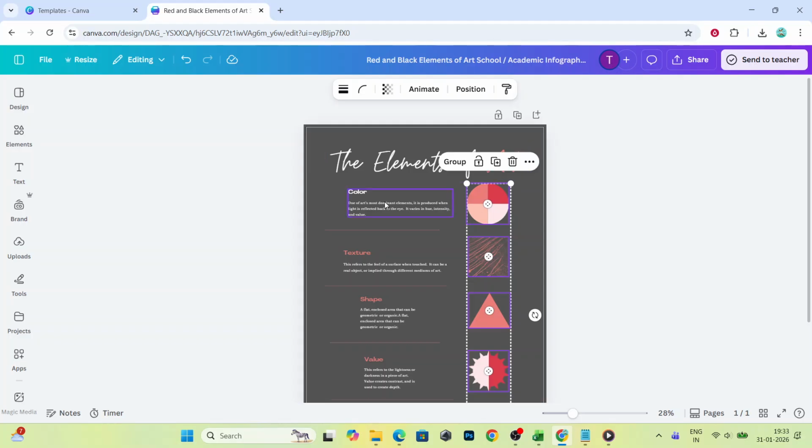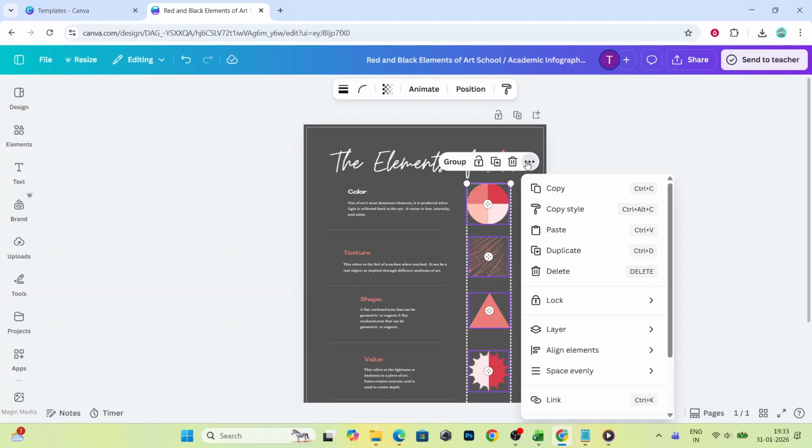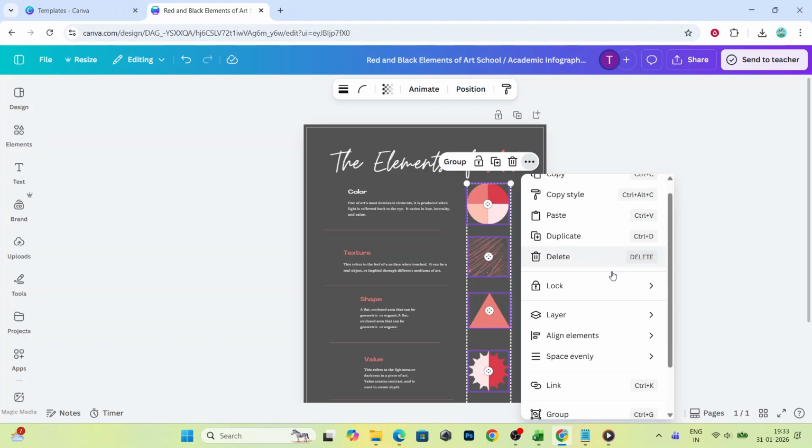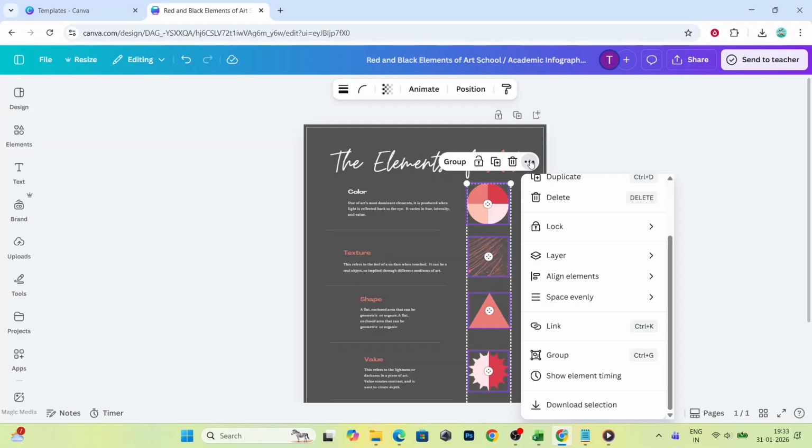With your elements selected, right-click on the selection. If right-click isn't convenient for you, you can click the three dots menu that appears with the selection tools. Both options open the same menu of actions.